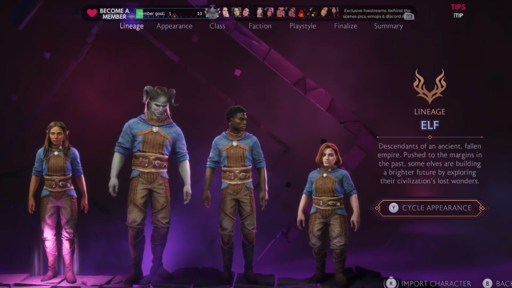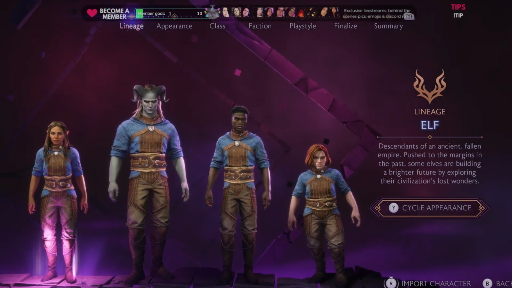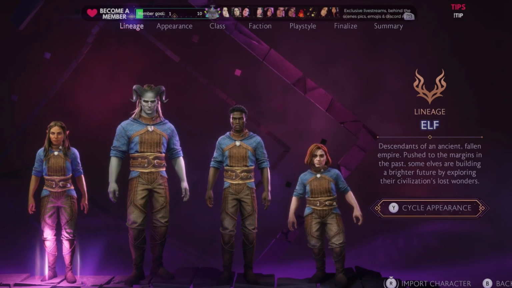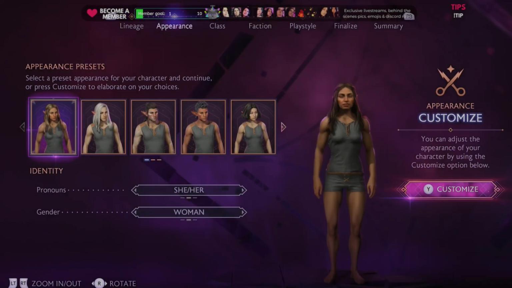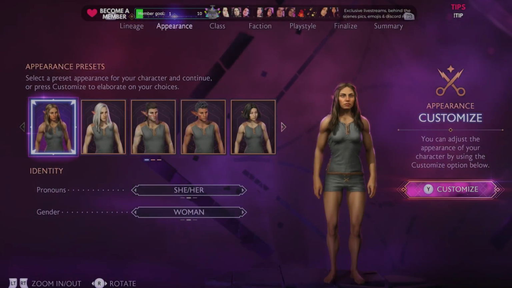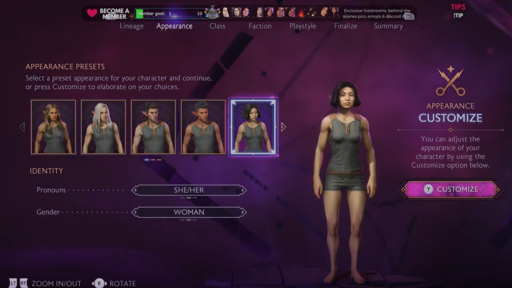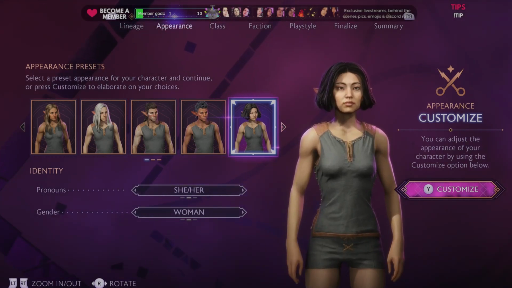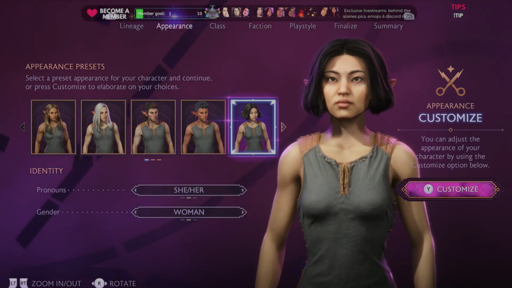So first things first, we're going to make an elven female character. We're going to jump over to this elf lineage and go across to appearance. The one that we're going to pick is the pre-existing Asian lady that's there, and it's 5 across. I'm pretty sure every platform is exactly the same, so please pick those, and then we're going to click Y to customize and make her absolutely stunning. Let's go.